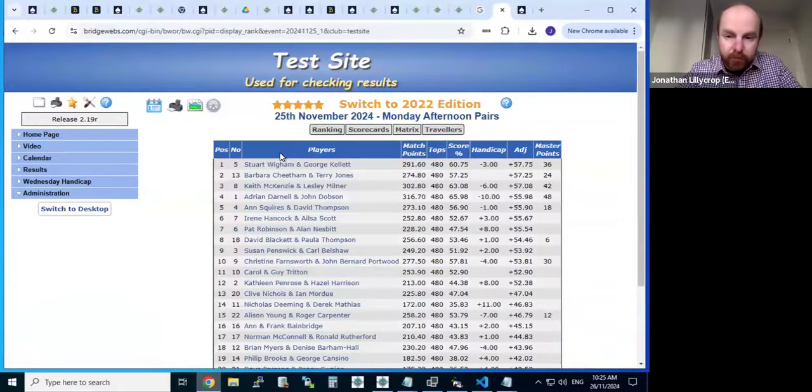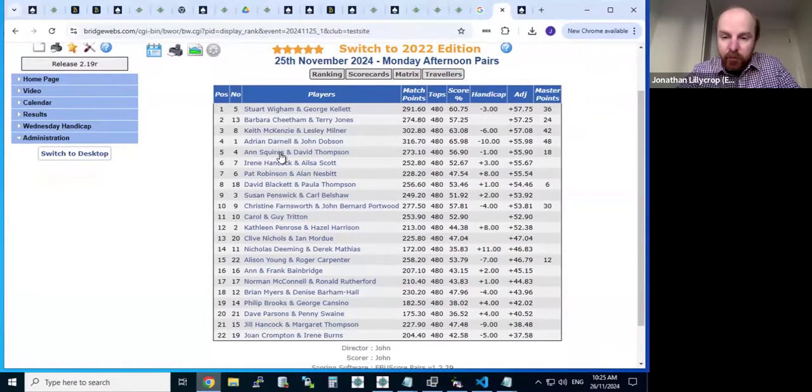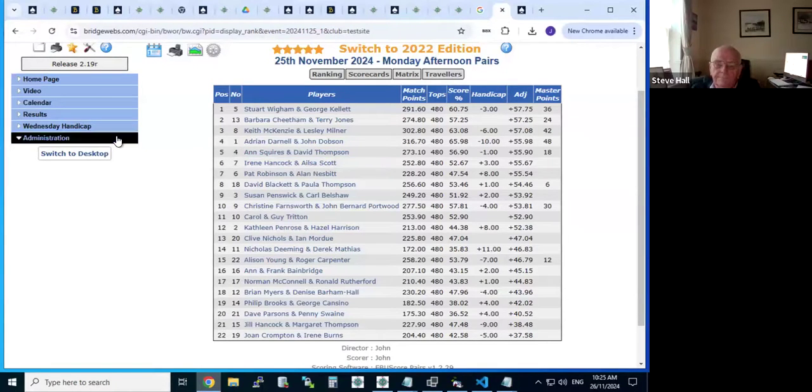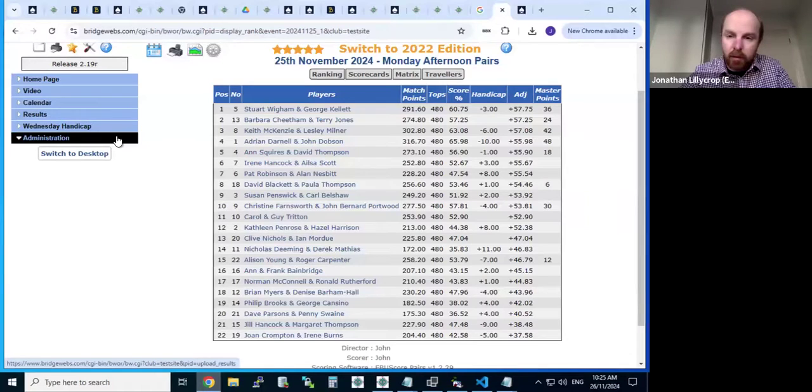Monday afternoon pairs. And you can see here it looks much the same as what we were looking at on screen. You've got their original percentage, the handicap, and the percentage with the handicap applied. So in terms of downloading those again from Bridgewebs, you could download it in the normal way. And I think it would still have the handicap information in there.